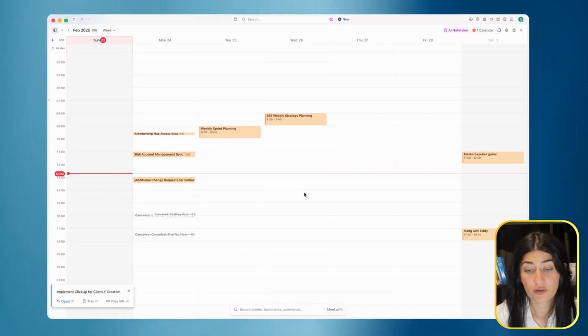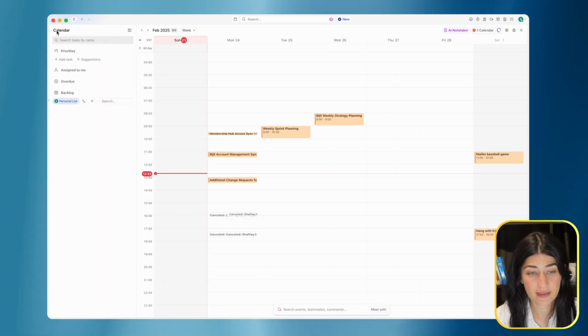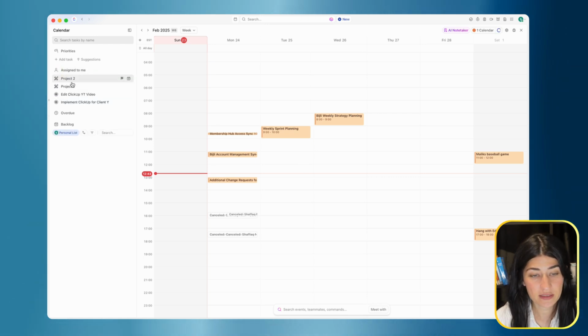So along with creating events, updating events, joining events, if I expand my calendar on the left-hand side, if I hit this expand button, this is really a game changer because now I have my tasks that I'm able to drag and drop into my calendar. So if I open up my assigned to me, here are tasks that I have with the overdue.